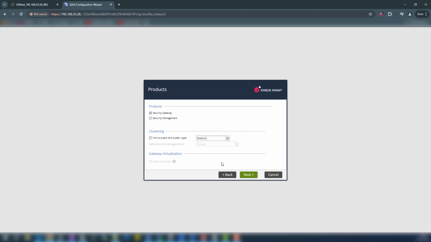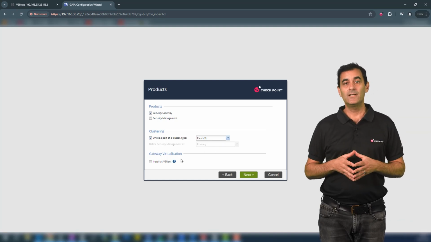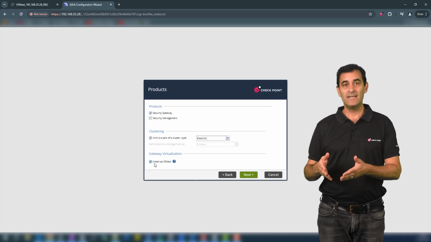In this section, choose the security gateway, and in clustering, we must enable the option Unit is a part of a cluster, type, and choose Elastic Excel. Then continue to Gateway Virtualization at the bottom of the window and choose Install as VSNext.